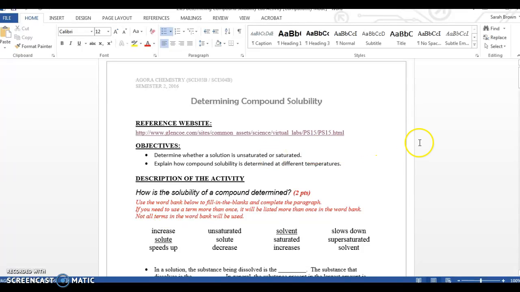Hello, and welcome to the instructions for the Determining Compound Solubility Lab. This is Lesson 2.03, Determining Compound Solubility Lab Activity. Here's the reference website right here.